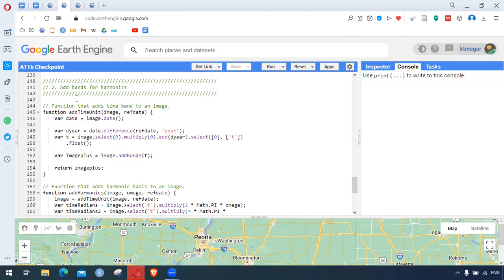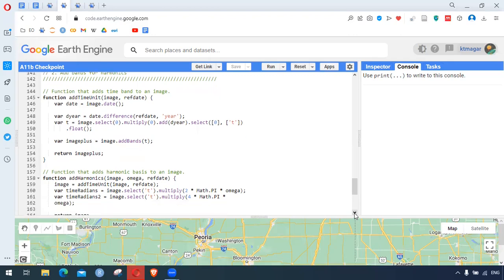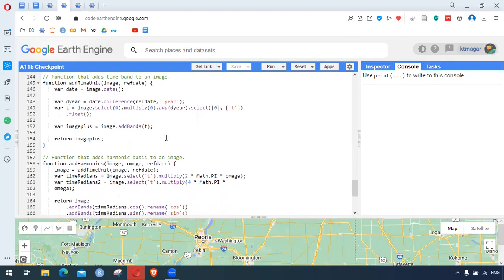Here in these codes, the second order harmonic regression has been fit in the time series data. It starts with making two functions to add a harmonic basis and intercept. The first function gets the acquisition time of each image as a band to the image in units of years, from the reference date. The time band is computed relative to this reference date.